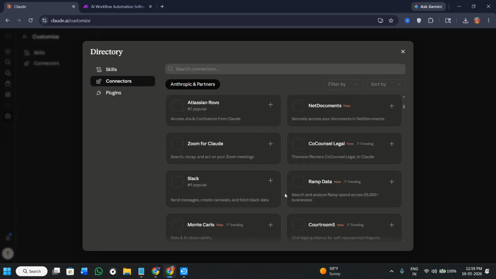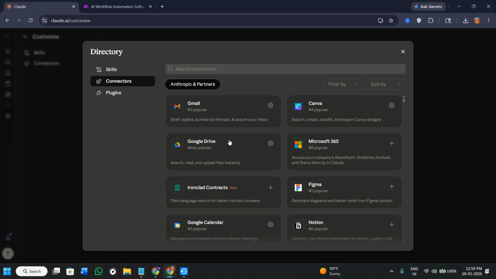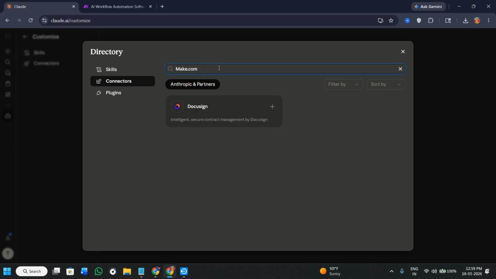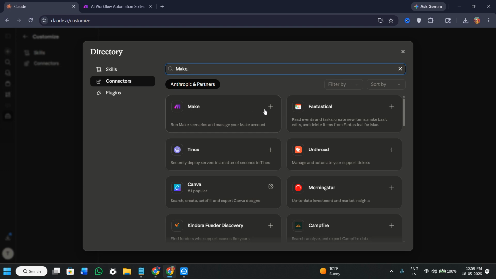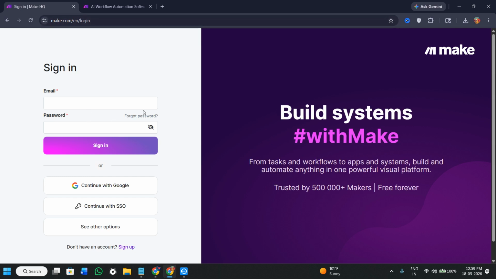Now here you are going to see all of the applications that you can basically connect with your Claude AI account. So among these, since you want to connect make.com, you just have to simply search for make or make.com. Now when you are able to find it over here, simply click on this plus icon right next to it. Then it is going to redirect you here on the sign in page of make.com.